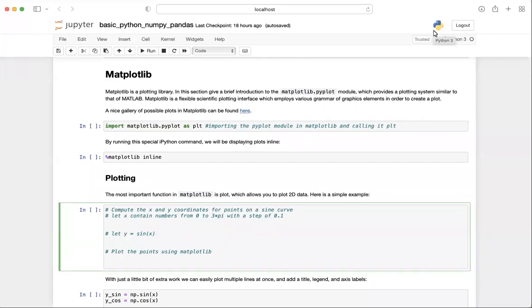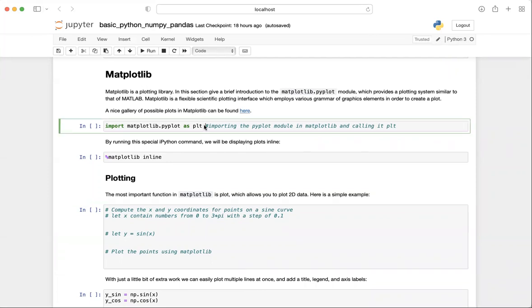In this short video, I am going to introduce the plotting module, Matplotlib, and specifically the pyplot module within Matplotlib. And we are going to import matplotlib.pyplot as plt. So that's going to be the alias that we use whenever we want to use any method or function within the pyplot module.